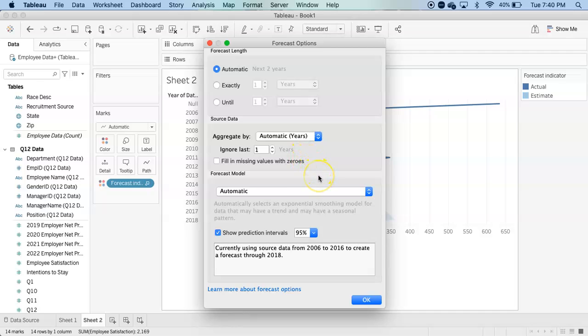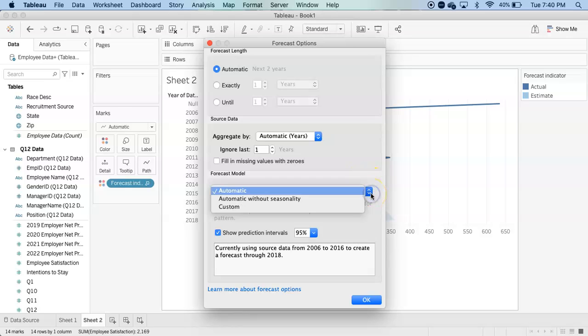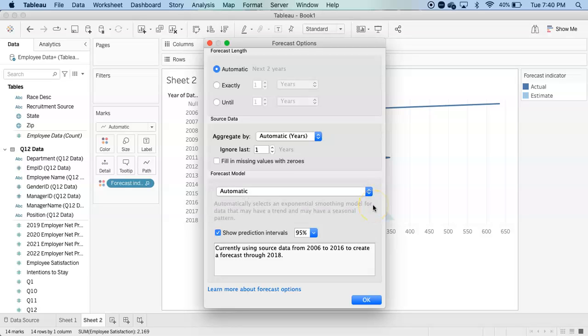In the forecast model, we can use the standard, which is automatic, or we can choose automatic without seasonality or custom. The difference between automatic model and the seasonality model is that the automatic model will show data that has trends and possibly has a seasonal pattern, and automatic without seasonality will just show an exponential smoothing model of the data that may have a trend.